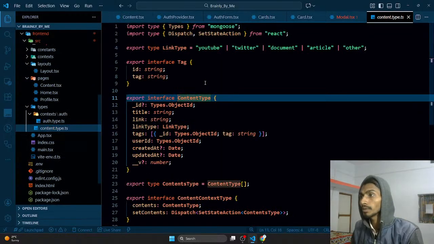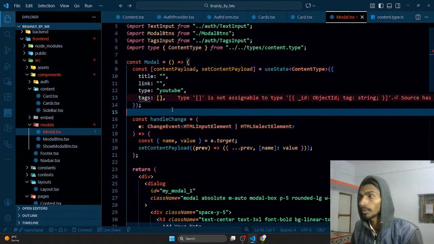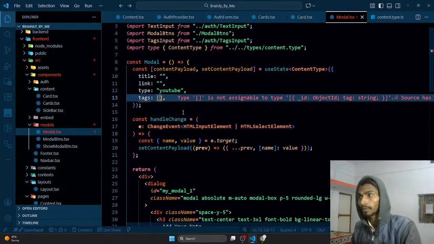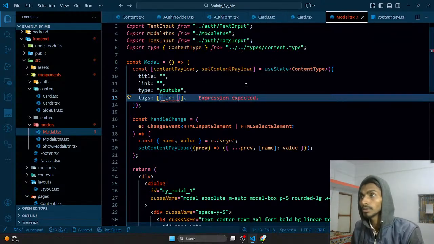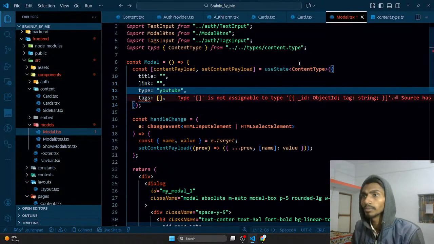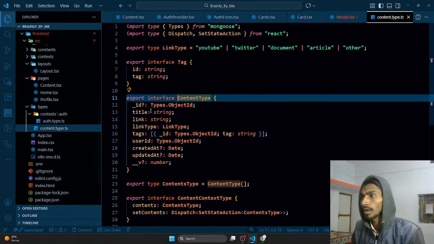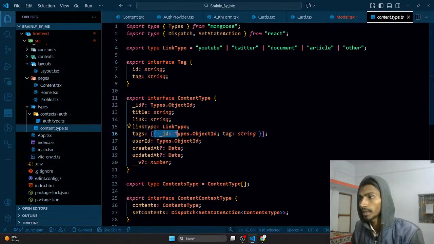When it comes to the content type, what is the content type? Content type will have tags, and inside that there will be ID and there will be tag. What is the problem over here? Tag is just a simple array. It will have an ID. Let's even check that thing out. It should be fine. Tags, title, link, type. I have title, link, type, and then the tag. That's gonna be an array, and that will contain an object with this much.